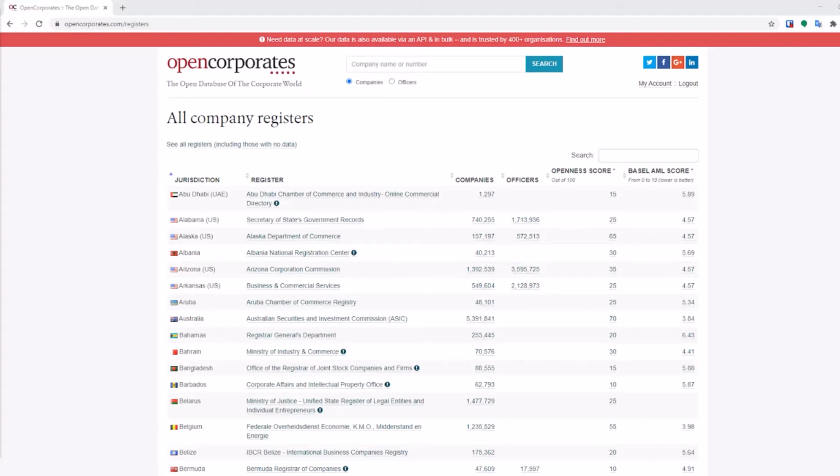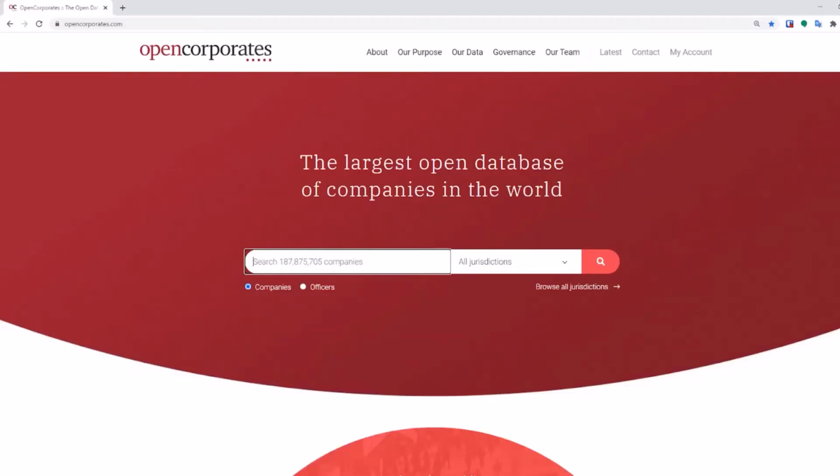At the moment we have 135 jurisdictions globally, although some of these are archived datasets. I think that's just about enough for registers for now. Let's delve into a search. As you can see, we have about 187 million companies at present across those 139 jurisdictions.